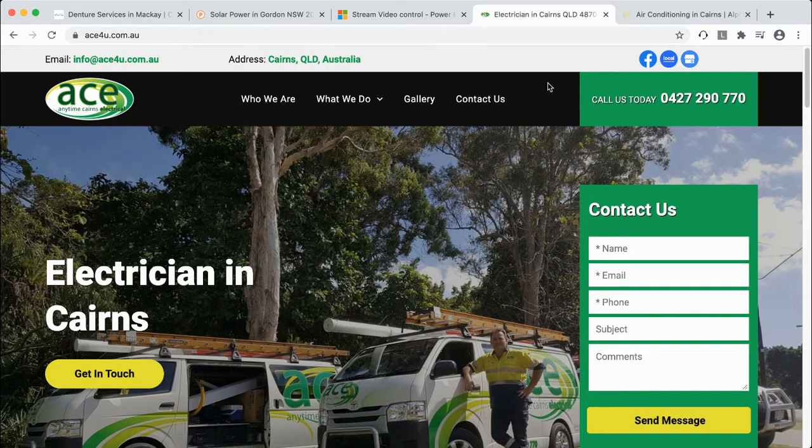To start off with, we have our header. Within the header, we generally have the logo, we have the navigation links, and we always should be having a call to action as well. Up here, we have our top header. Not all of our websites have top headers, but usually we have our social links, we have an address, an email address, and we can also have a phone number up here as well.